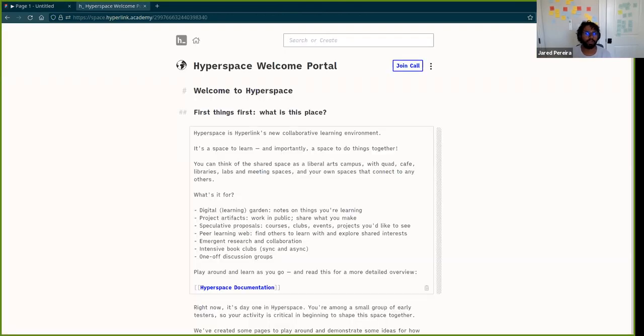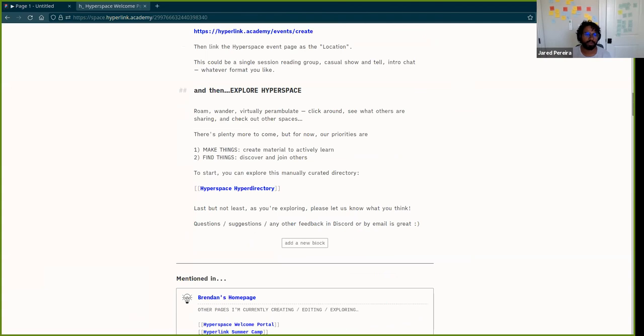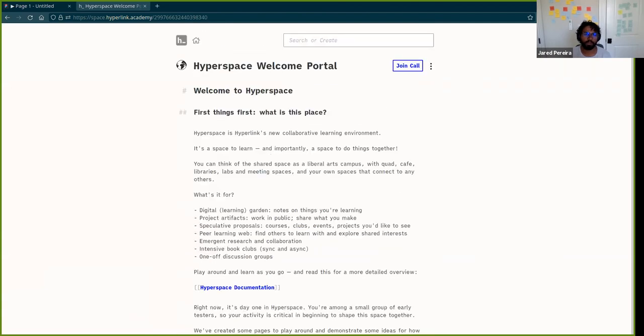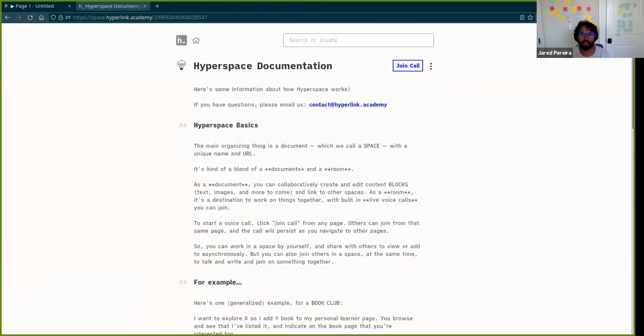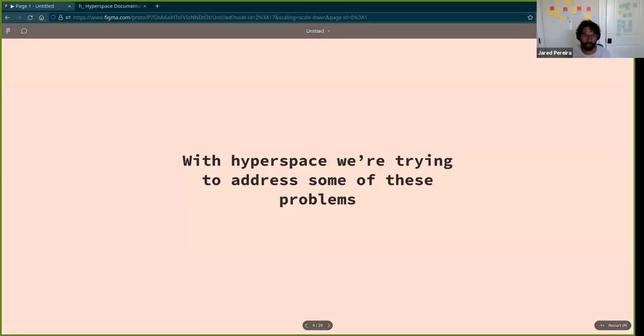And so right now Hyperspace looks pretty vanilla broadly. It's this Markdown-esque document editor. We've got links, we've got backlinks. Interestingly, there's this little join call thing on every page throughout the space, and we use that to do some interesting things. And so I'll be referring back here to talk about how some of the hypothetical things and thinking would be anchored in this real thing right now.